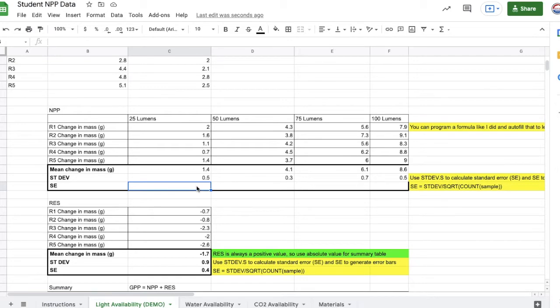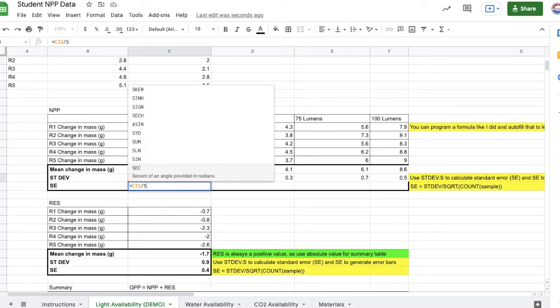All right. Last but not least, now that we have standard deviation, we can go ahead and calculate standard error. Once again, hit equals. Now we're going to program this formula right here. Standard error is equivalent to standard deviation over the square root of the count of the sample. So we already have the standard deviation, so you can just go ahead and select the cell above. This is C33. Use the slash for a division symbol and type in SQRT.